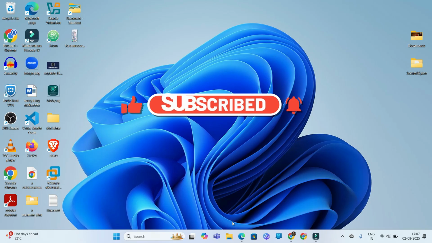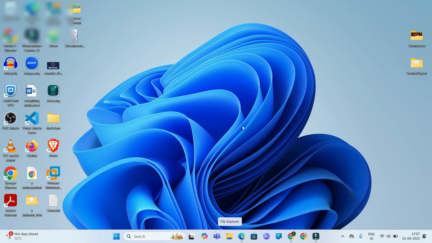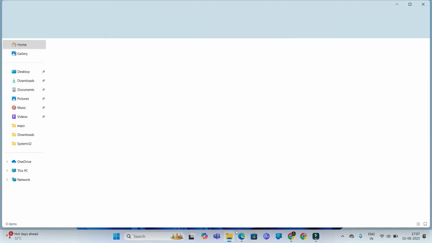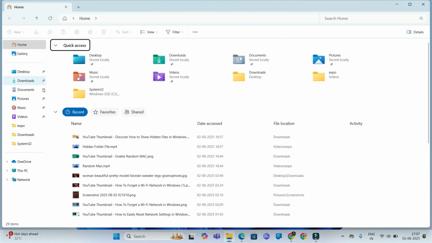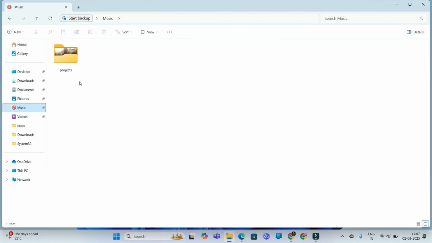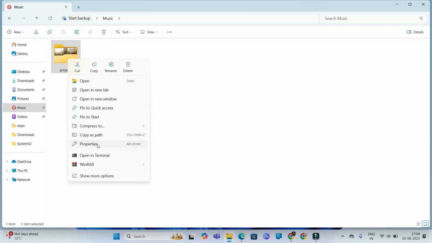Okay, so how you can do that in a Windows system. First of all, I'll open my File Explorer. Click on File Explorer here, and now I'm going to the folder. In the music folder I have this folder called project. Let me show you the properties.